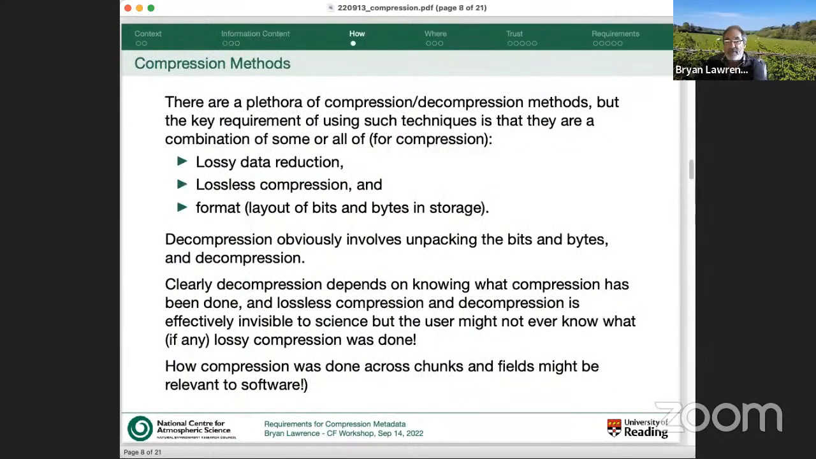There are, of course, a plethora of methods for doing compression and decompression, but they're all some combination of a lossy data reduction, a lossless compression, and something clever in the format. And you might do no lossy, or some combination. It could be zero lossy, and just lossless, as we did for CMIP6. And decompression obviously involves unpacking the bits and bytes, and then decompressing them. That's 2 steps.